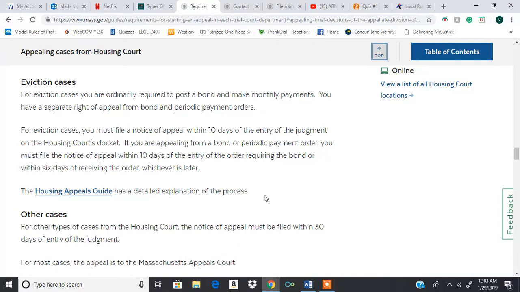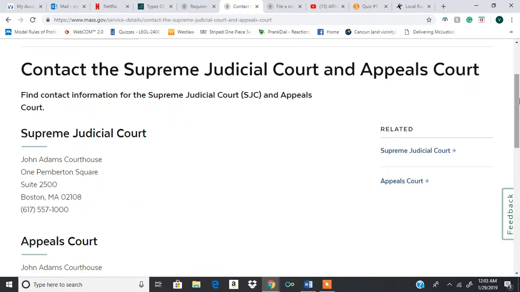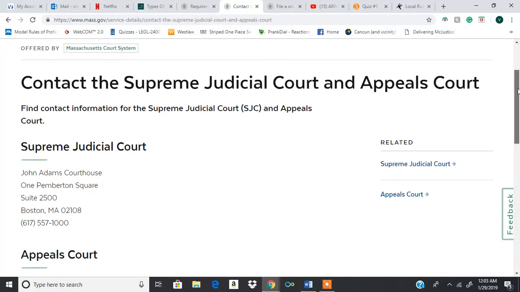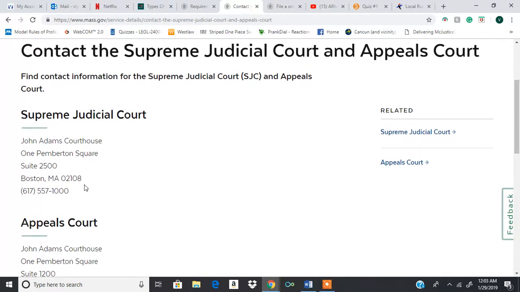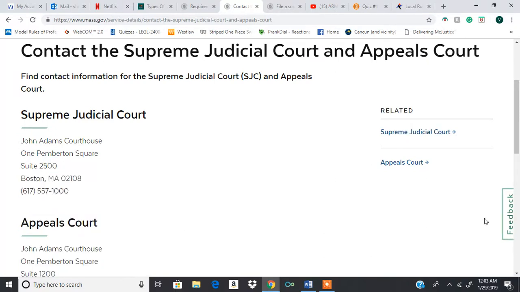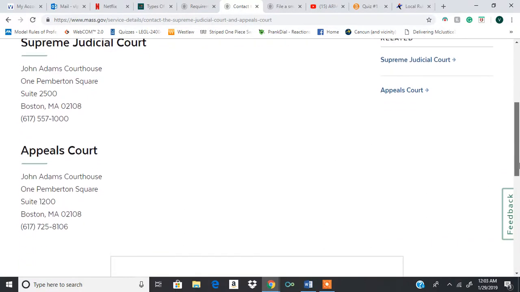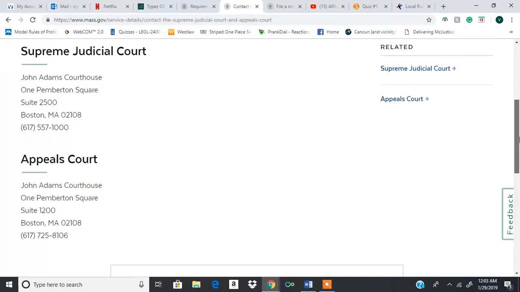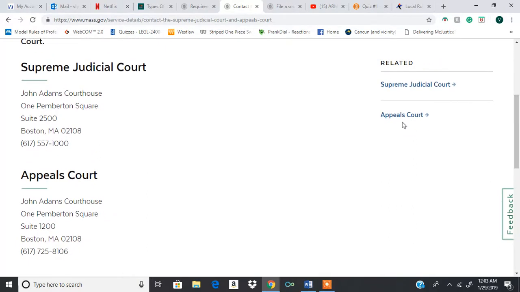And so going from there, if I wanted to appeal from the housing court, I did a little more research, clicked on a few more things, and I found the Supreme Judicial Court and the Appeals Court. And here are both of the addresses. The Supreme Judicial Court would be in Suite 2500, and then the Appeals Court, which includes the housing court appeals, would be in Suite 1200. And both of these are in the same building. So the Supreme Judicial Court and the Appeals Court are in the same building.